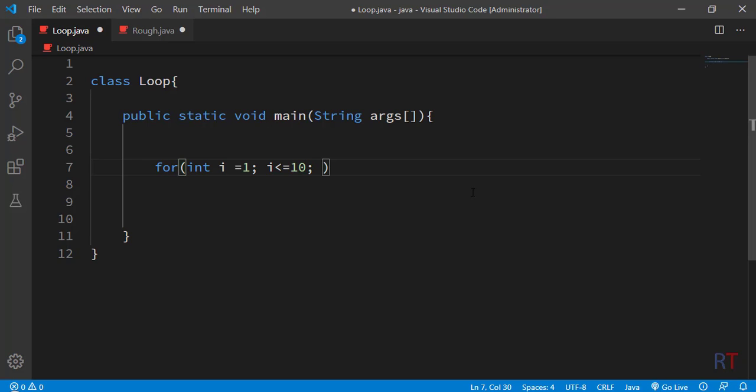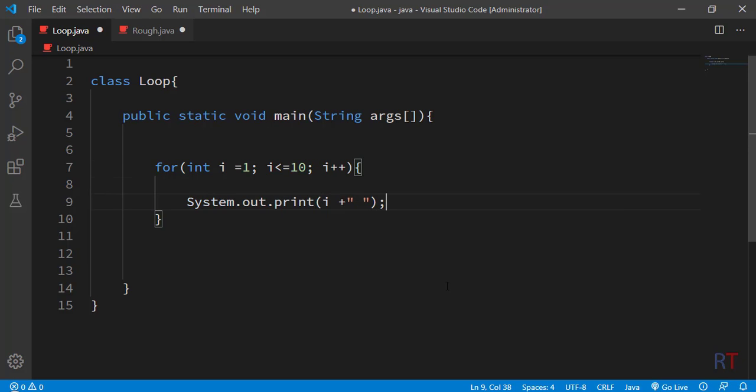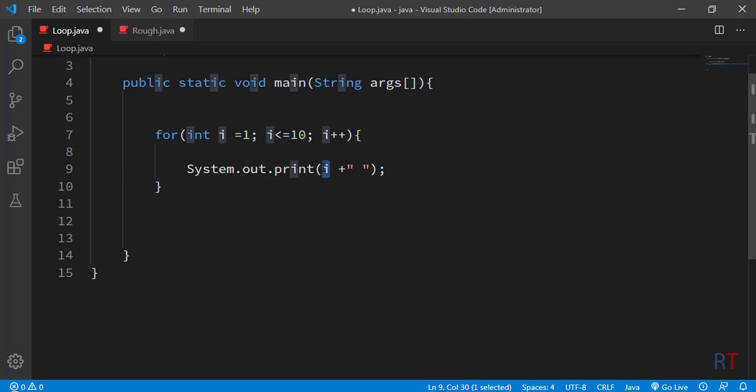In this case we are trying to print from 1 to 10, so we are going to increment the value of control variable i. So we are going to write i++. So in every iteration the value of control variable i would be increased by 1. So after that inside the curly braces we are going to print the value of i. So in every iteration we are going to print the value of i and also concatenate a space after that, so that all these individual numbers have some space in between them.